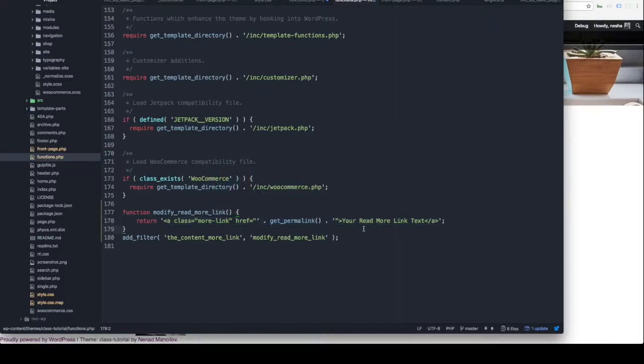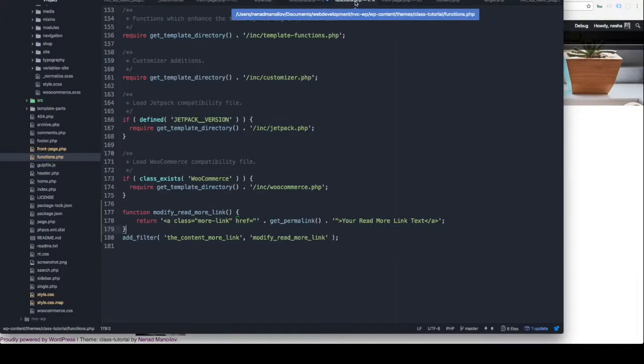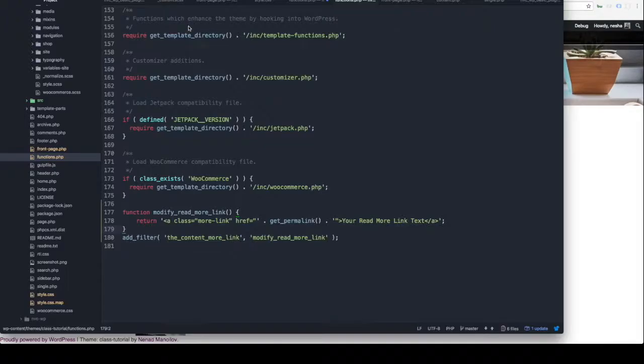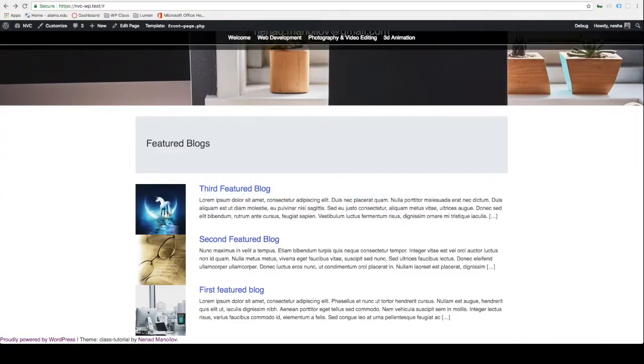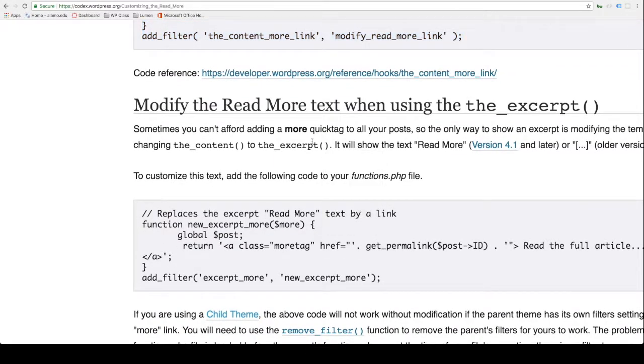So let's save and refresh, and come on. Okay, WP test. What the heck? CWP class tutorial front page. But okay, it might be, oh, you see, it's right underneath.